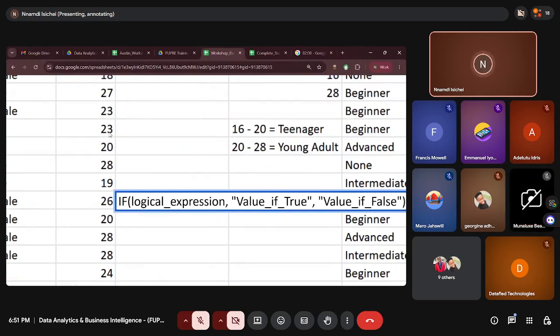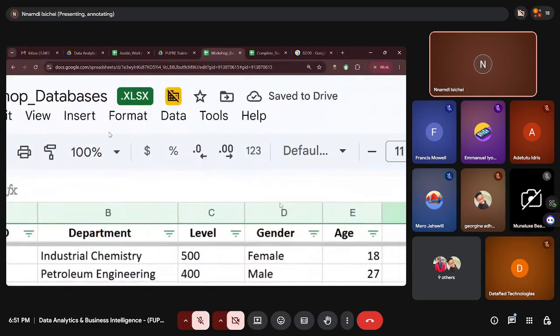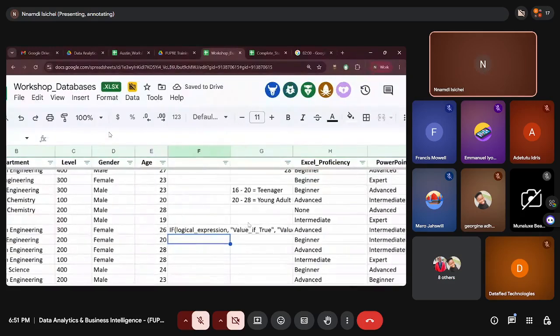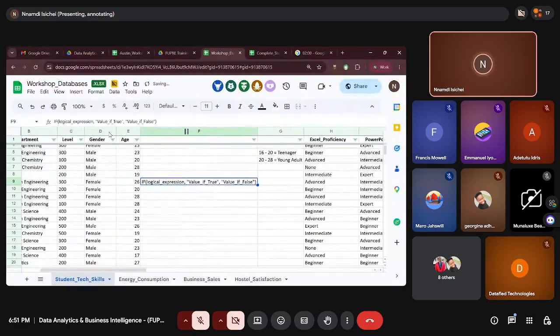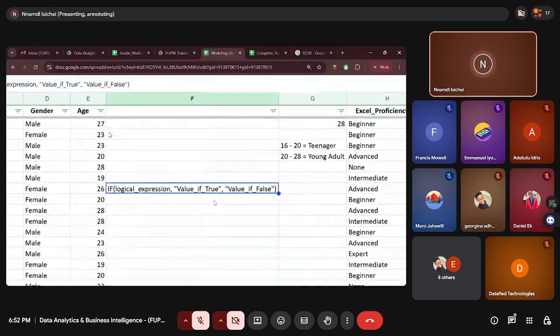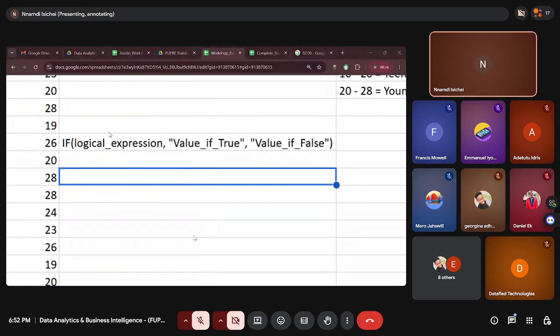Then you close the bracket and then you hit enter. Guys, does this make sense to us? Let us first understand the if function. It is very, very important that we all understand the if function before I use it, so that you don't struggle to understand it when I use the if function. With what I explained, does it make sense to you?